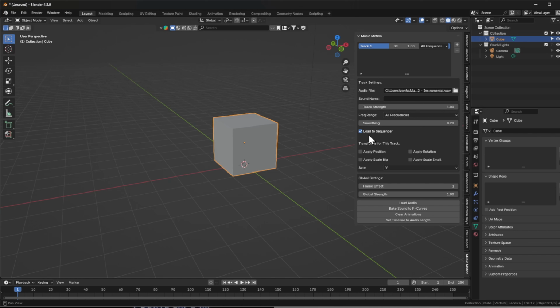Load to sequencer means it's going to load your audio file into the sequencer so we can actually hear the audio. Otherwise, it's just going to create the animation without actually loading the audio file into Blender for us to hear. Typically, we're probably going to want to hear what we're animating and what we're syncing to the audio. So I leave that on load to sequencer. But in case you want to load just your master file, which has all the tracks already there, you can uncheck that. Okay, but I'm going to leave that checked for now.